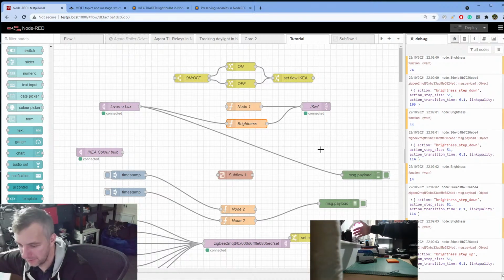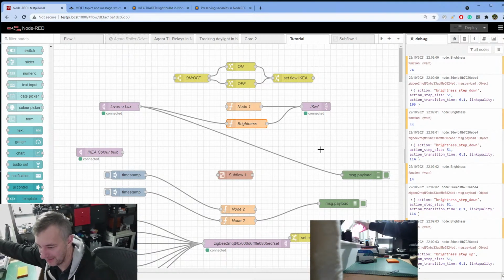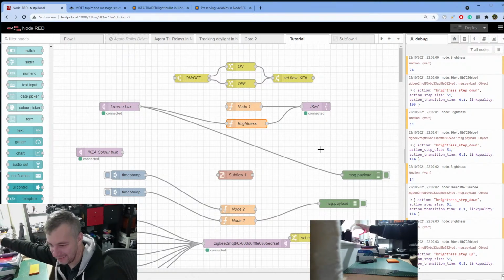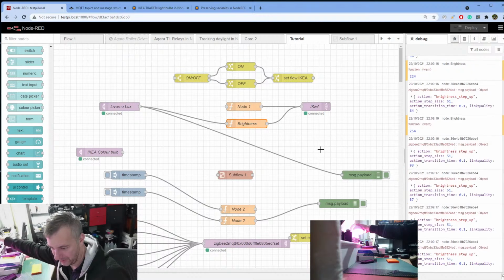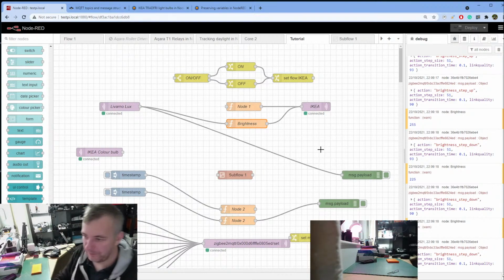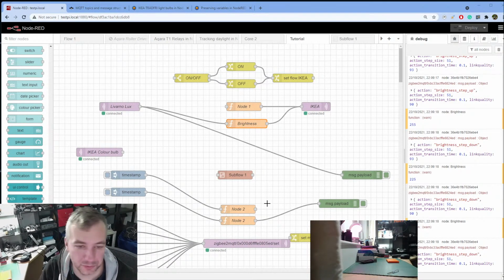I don't know if I can do it passively for you to see. If I do it really quickly, you'll see the halo of it. You see, it's working fine. Okay. Yeah, you can do brightness as well.